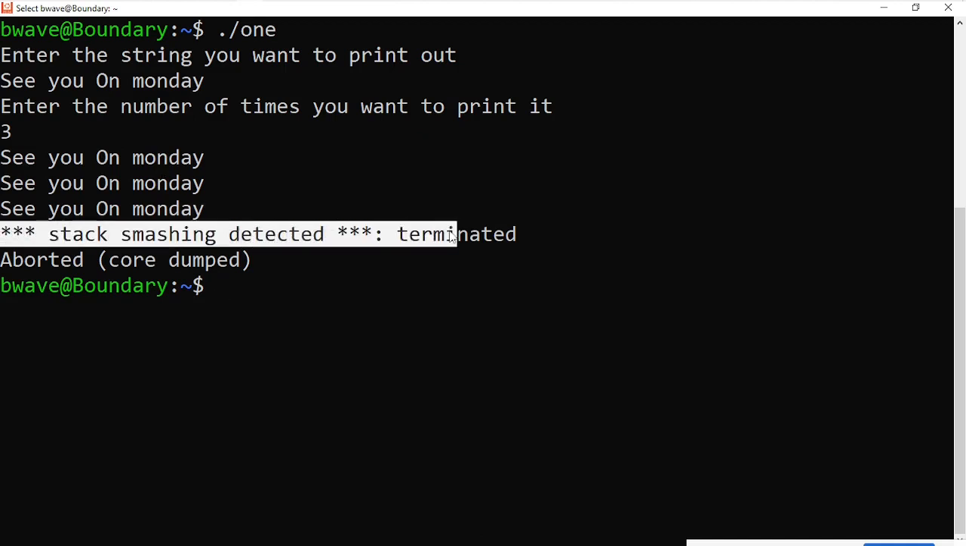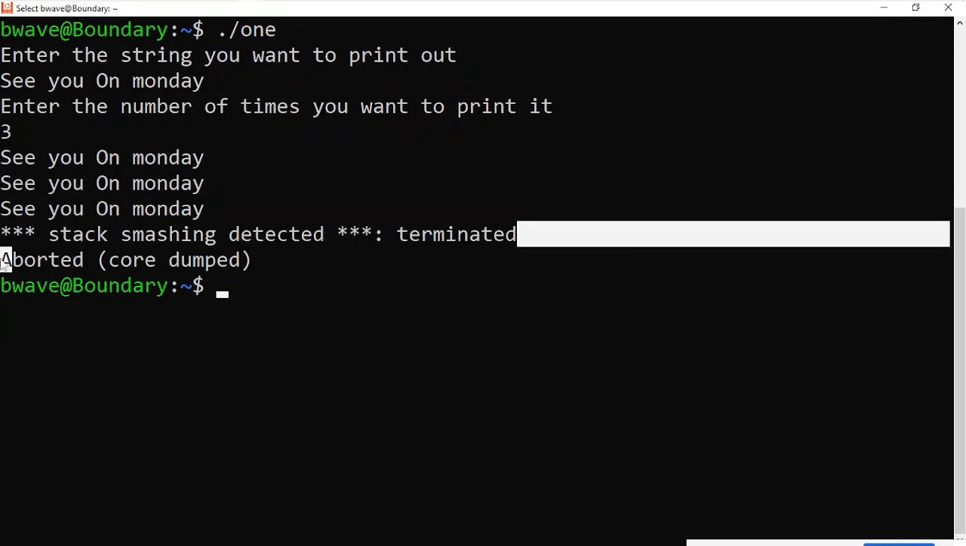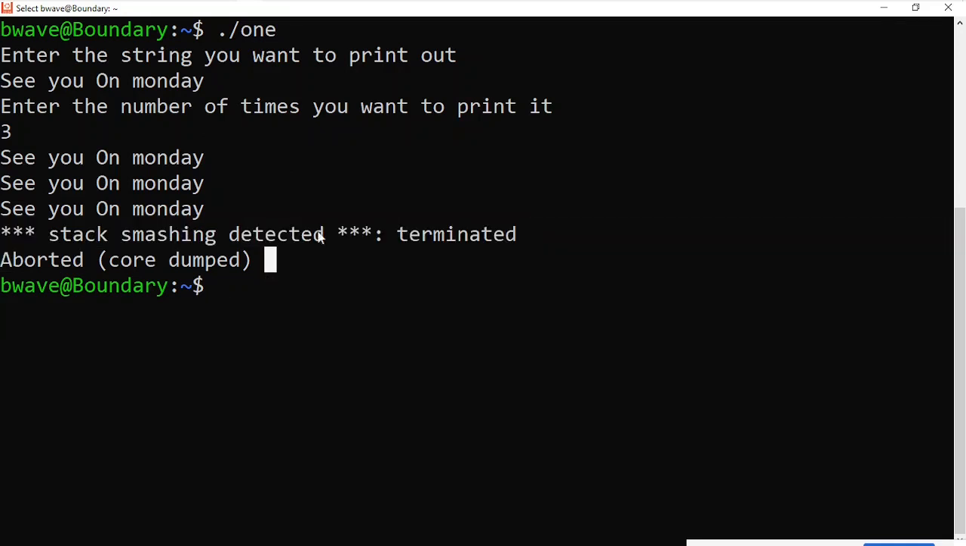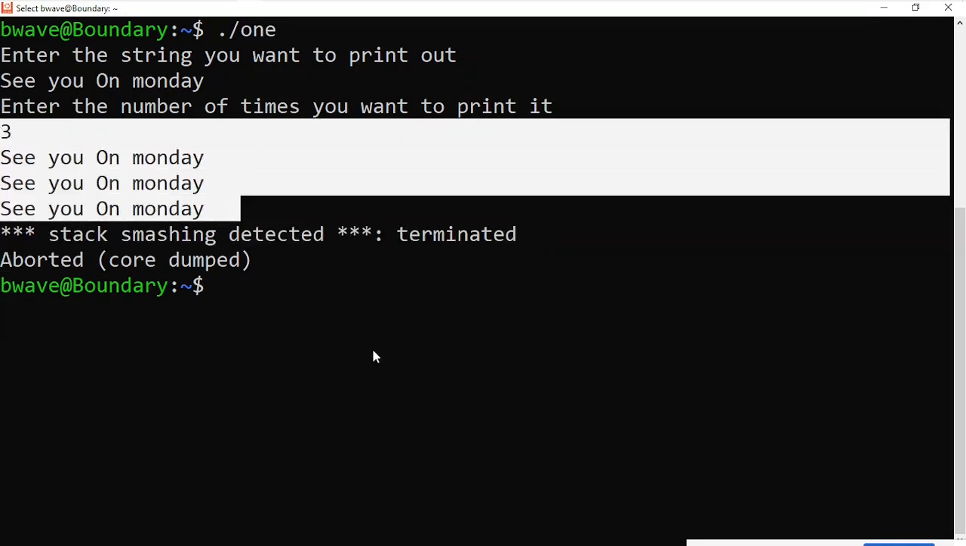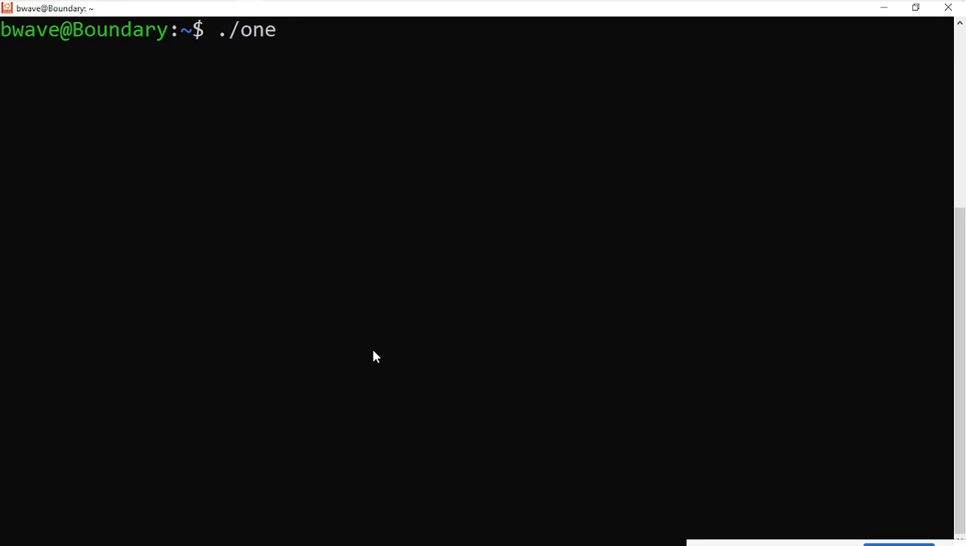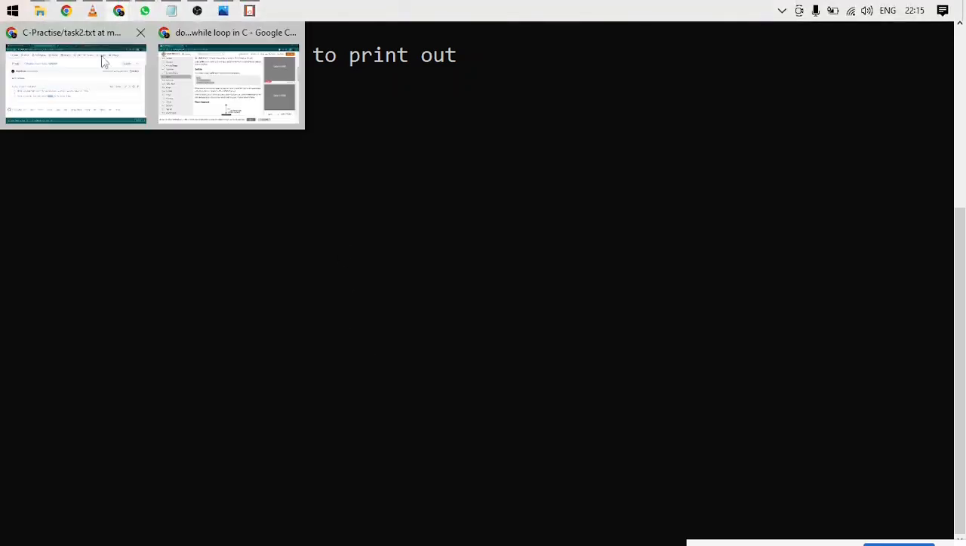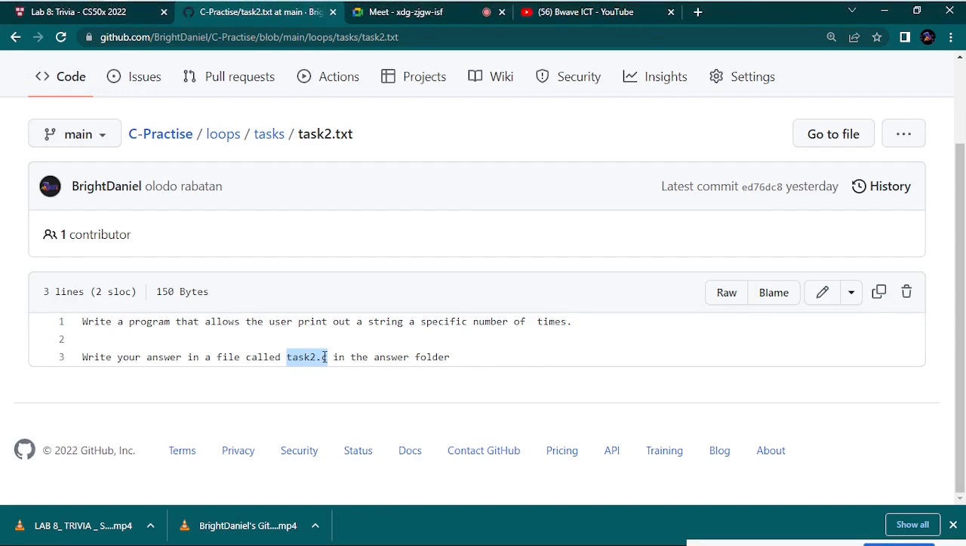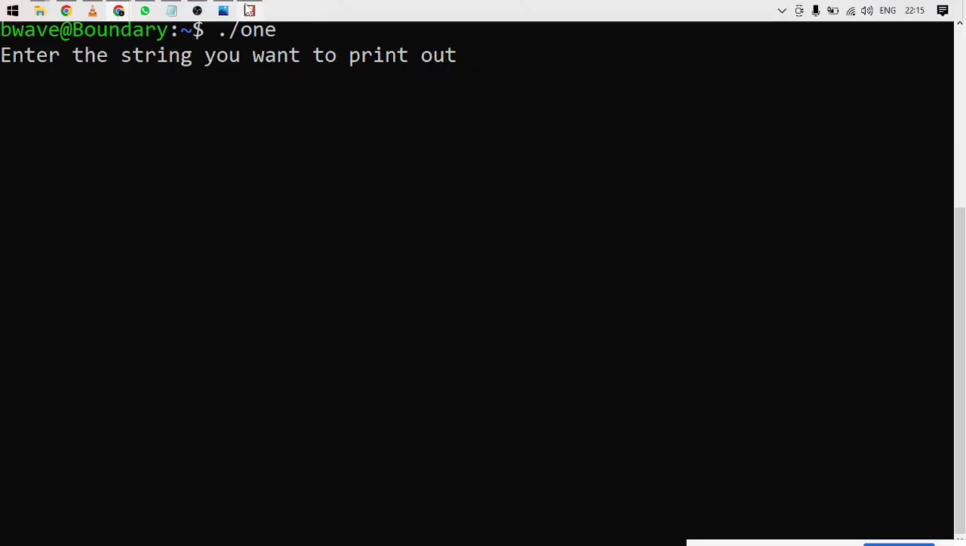And yeah, I have a problem here because I want to see how you fix this problem, because I don't have enough memory for my long string. So let's just see how you do that. Until then, so this is the task. You write the answer in a file called tags2.c. The answer just has one small thinking to it.